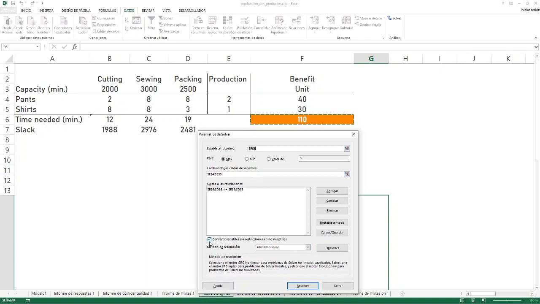I'm leaving this check active, which imposes that, if I don't say anything, all variables I'm using are non-negative, which is something we require from our linear programming model. And I'm going to use Simplex LP as the solution method. I'm not going into the details because this allows us to get more information than we're going to explore here. But you can just use this method, and probably I'll create another playlist to explain this in more detail. And now we can solve.